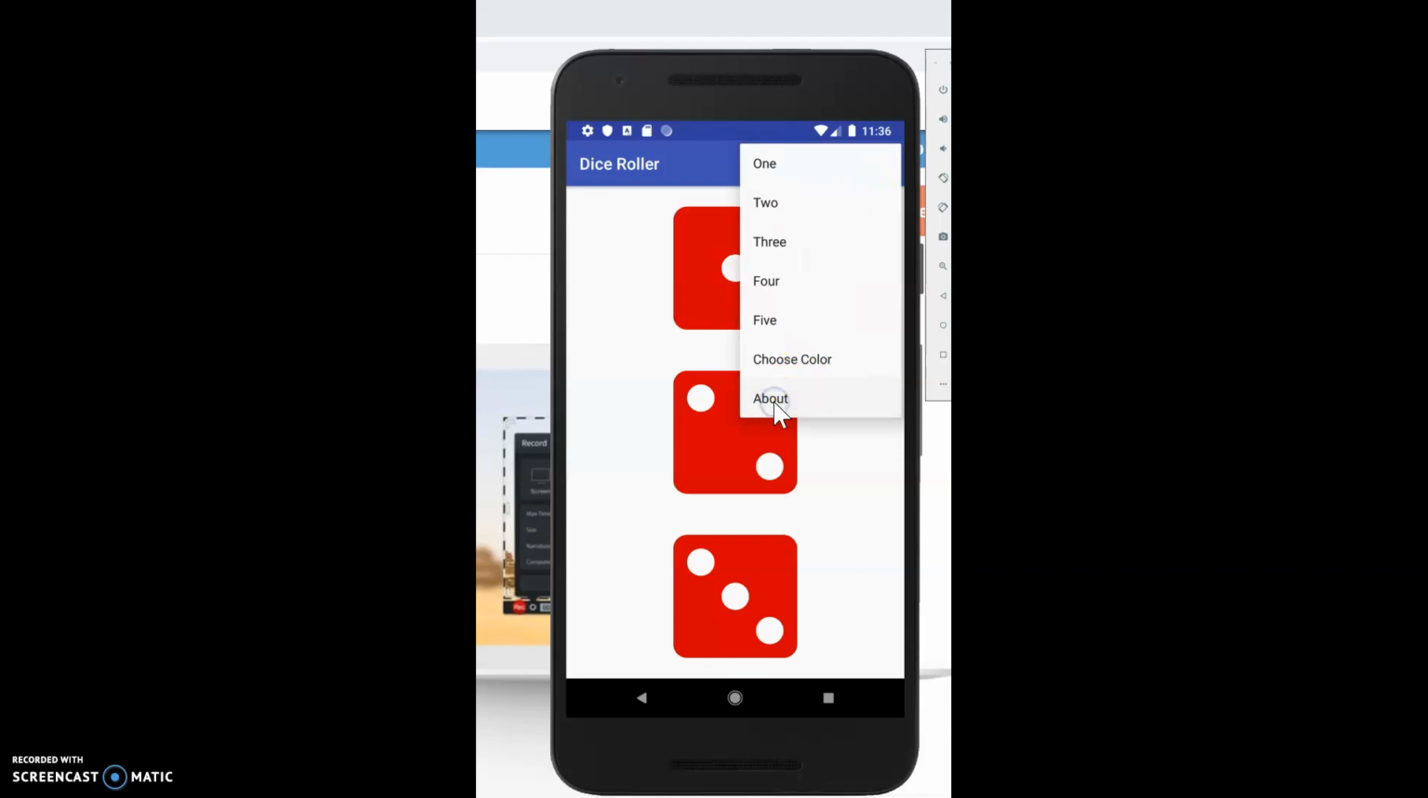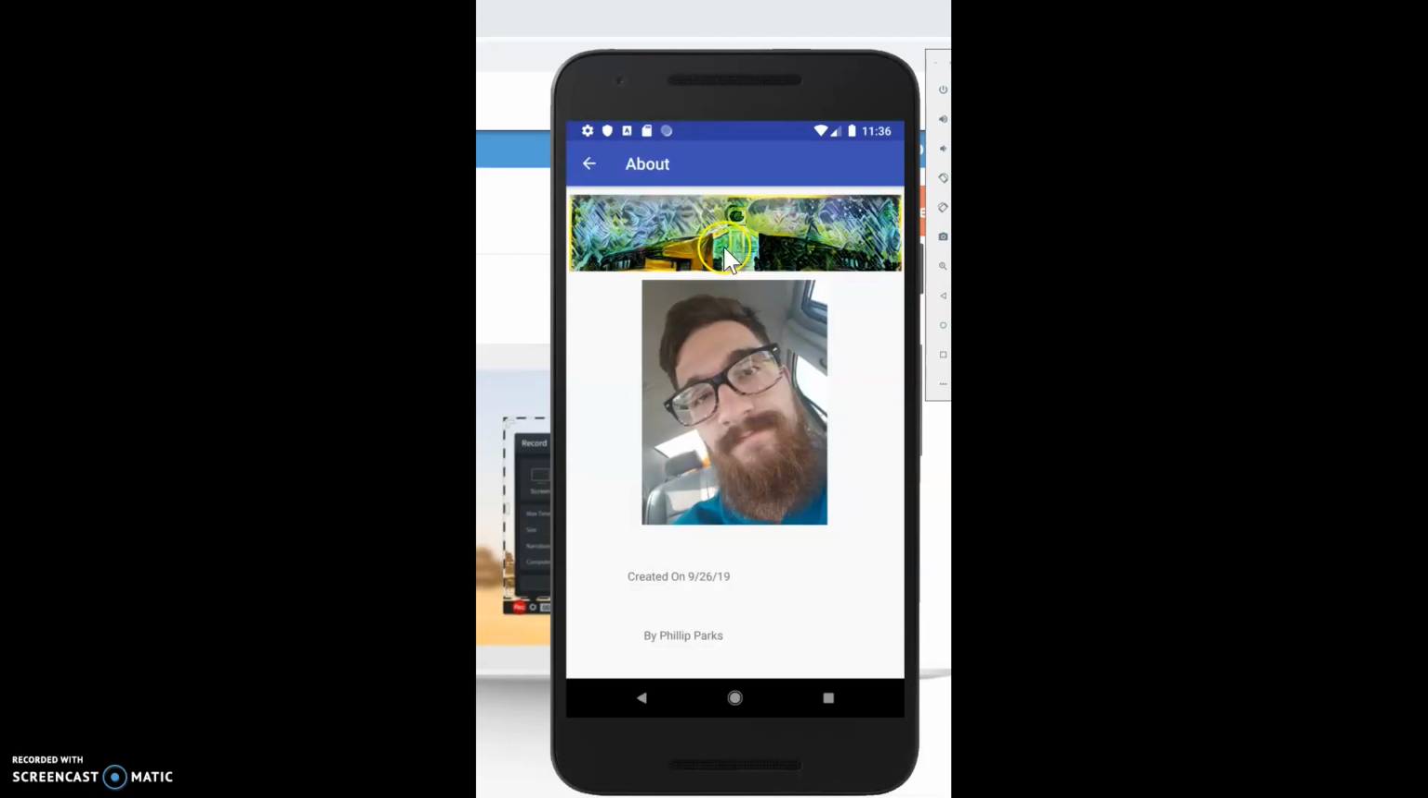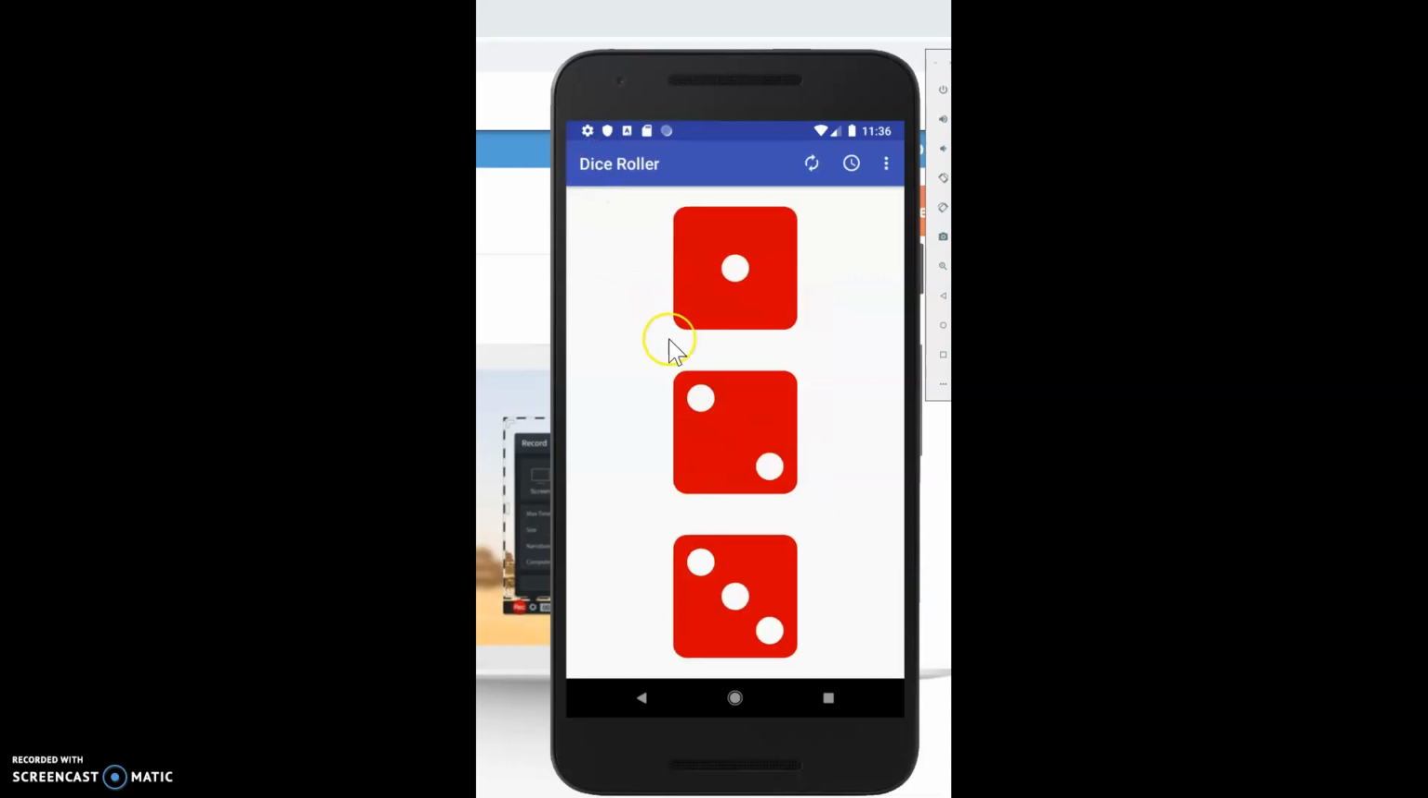Then we have the about, the banner, the picture, and created on by Philip Parks. And the up navigate going back to the home page once again.